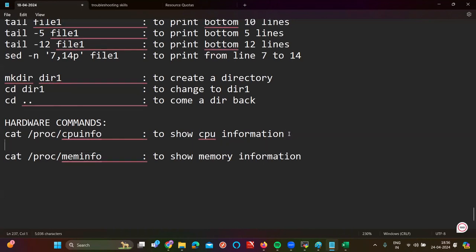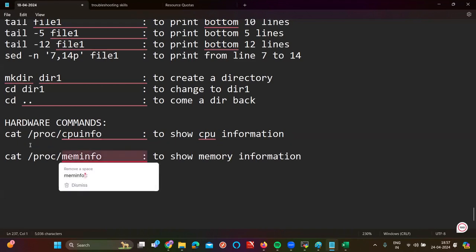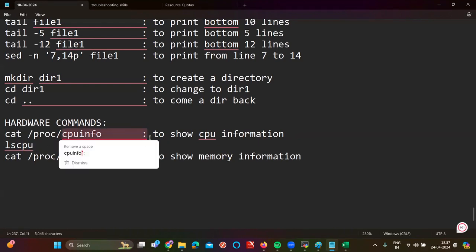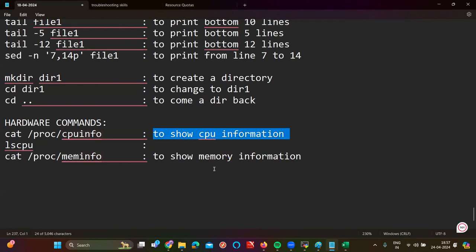Sir, for example, come back to the concept now. You are telling that CPU information, memory information commands are very long to remember. If there is a shortcut for it, it will be helpful for us. I'll tell one shortcut where you can remember the command very easily. Give the command lsmem and lscpu. If I give lscpu, this is to show the CPU information. Whatever information you get from cat /proc/cpuinfo, the same information you can get from lscpu also.